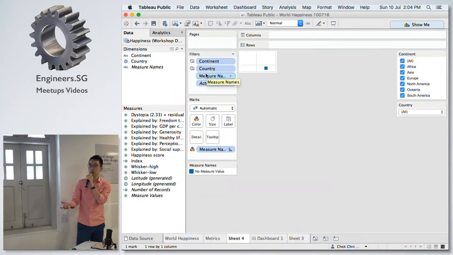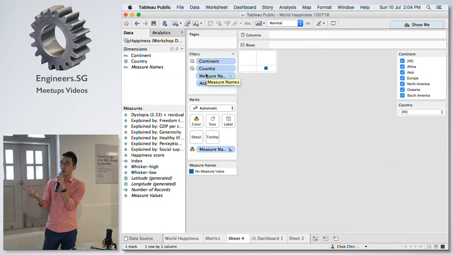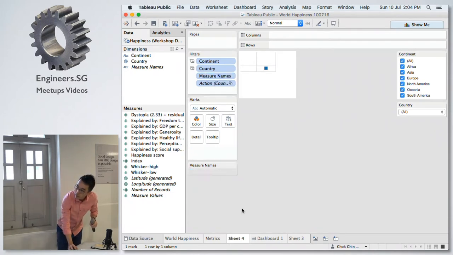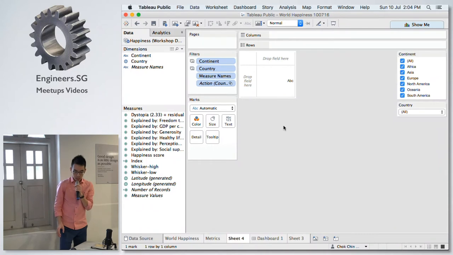But you still keep your filters. If you want the same filters to apply, generally it's much easier to just duplicate rather than to create a new one.